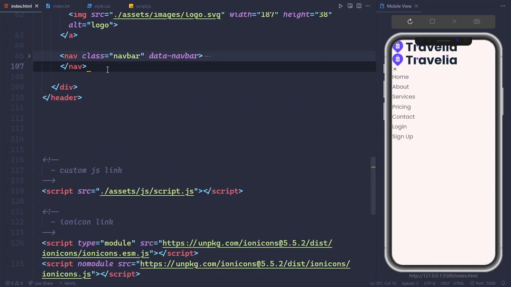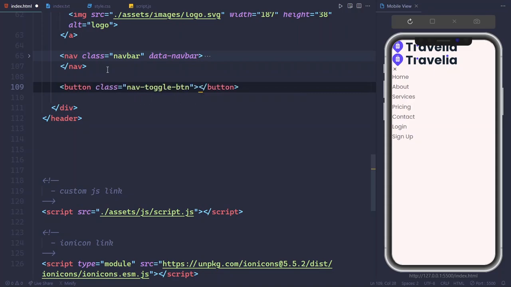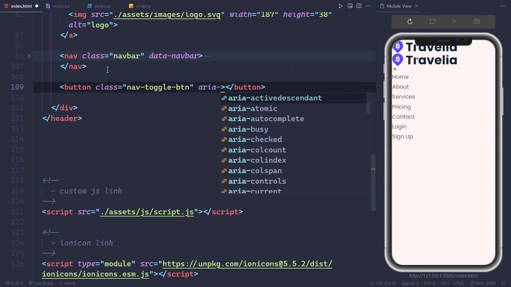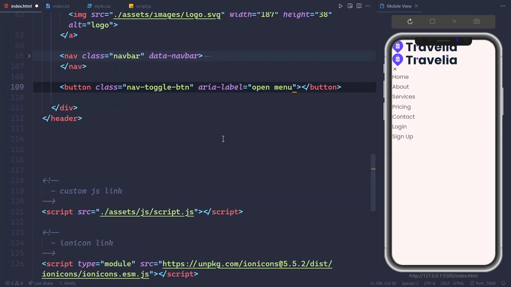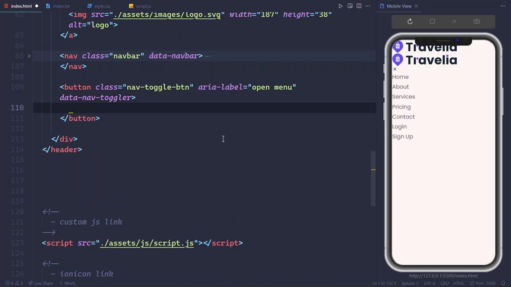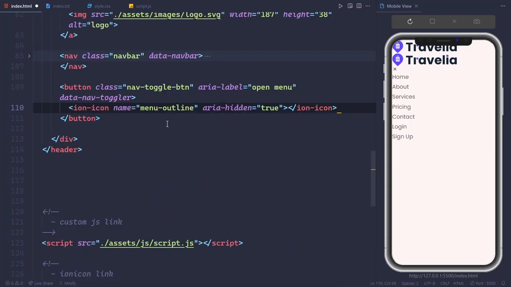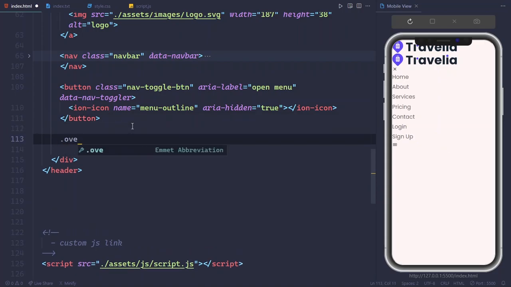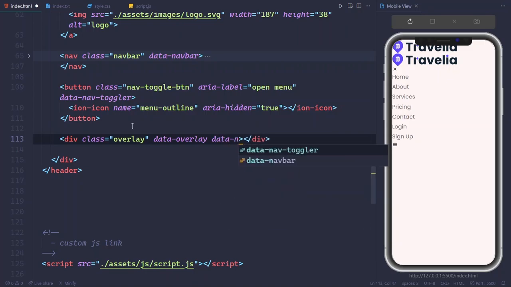and after the navbar button.nav toggle btn, and aria label will be open menu, and data will be nav toggler, and inside the button copy this icon and paste it here, and then dot overlay, data will be overlay, and another data will be nav toggler.